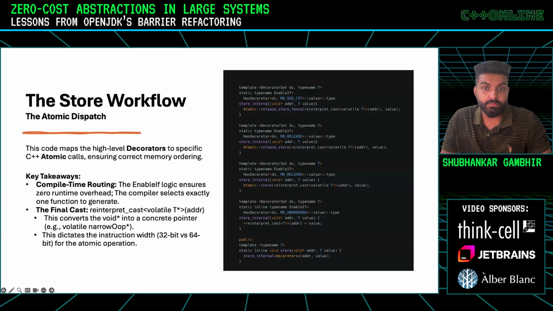And this is the final destination, the store internal function. This is where we will fulfill the final responsibility of memory ordering. We will again use SFI to map the high level decorators directly to the low level atomic hardware calls. If your decorator was MO sequentially consistent, the compiler generates exactly one function. It calls atomic release store fence, emitting a full hardware memory fence. If your decorator was MO relaxed, it calls atomic store, guaranteeing no word tearing, but allowing the CPU to reorder.